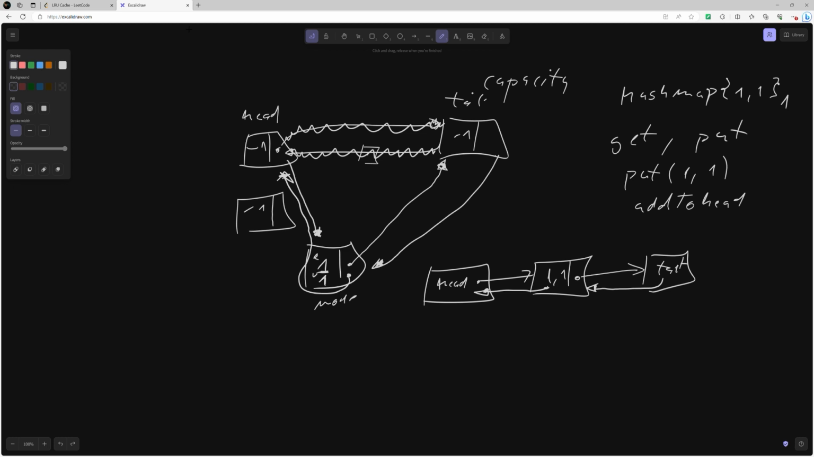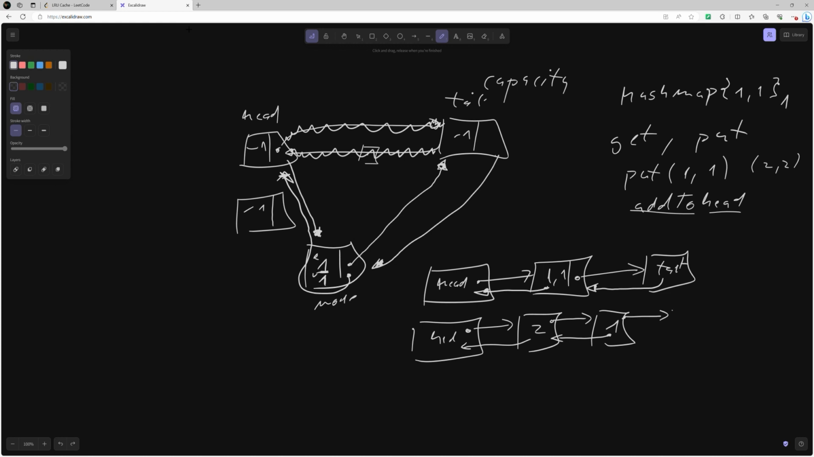Next time when we add, for example, the element 2 and 2, that element will now become the most recently used element. So we will call this add to head one more time, and do the reconnection. In that case, the head will be pointing to 2 and 2, 2's previous will be pointing to head, 2's next will be pointing to 1, and 1's previous will be pointing to 2, and the same relation for the 1 and 1 connecting to the tail. So 1's next relation will be pointing to tail, and tail's previous relation will be pointing to 1. So again, we have a complete linked list.